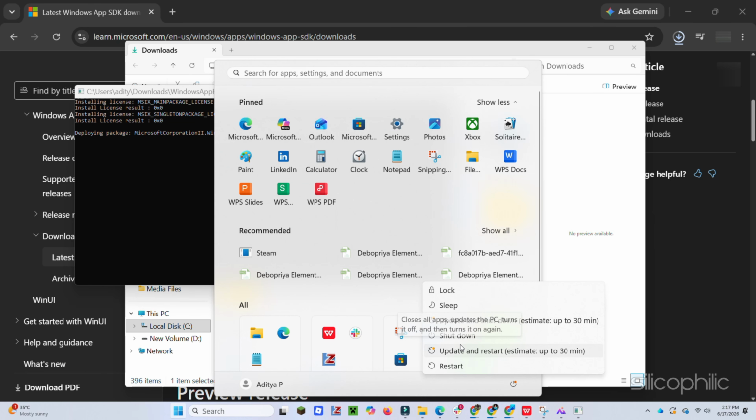After restarting, open File Explorer. Double-click any image. For many users, this is enough to bring the Photos app back to life. If the app still refuses to open, don't worry. The next fix is what finally solved the issue for me.